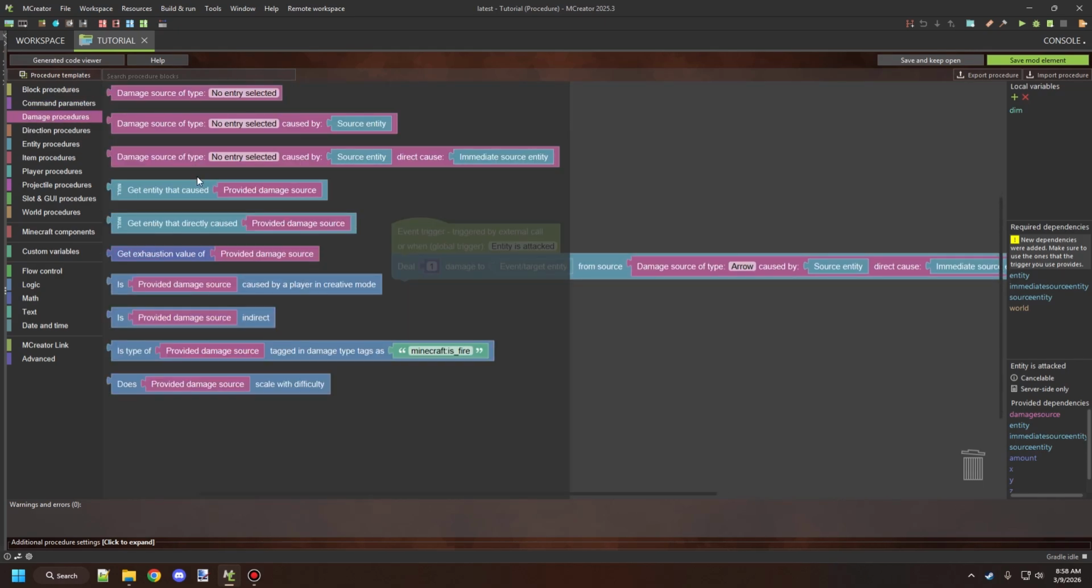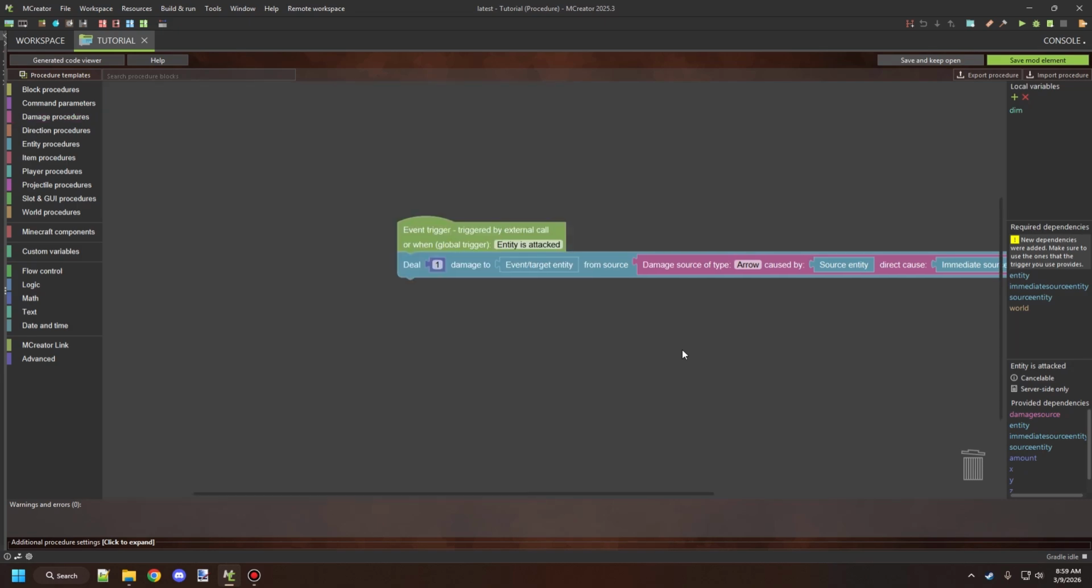There's other blocks here like getting the cause of the source entity. This can return null, so you would have to make sure that you check if that value is not null. The entity directly caused. We have exhaustion value, so we can get the exhaustion value of the damage. And we also have is caused in creative mode. There's a whole bunch of other ones here, so just experiment with them.